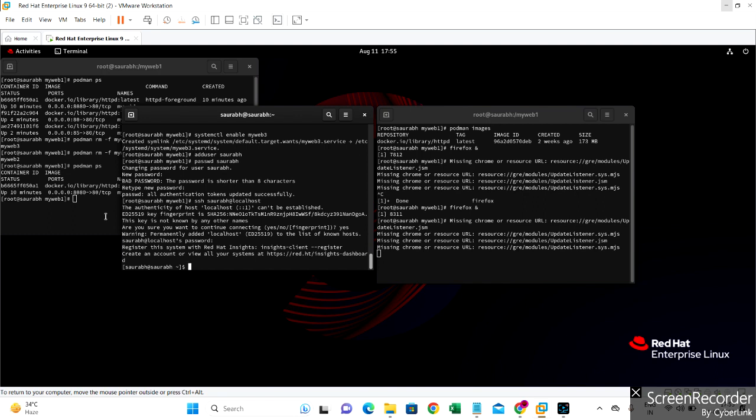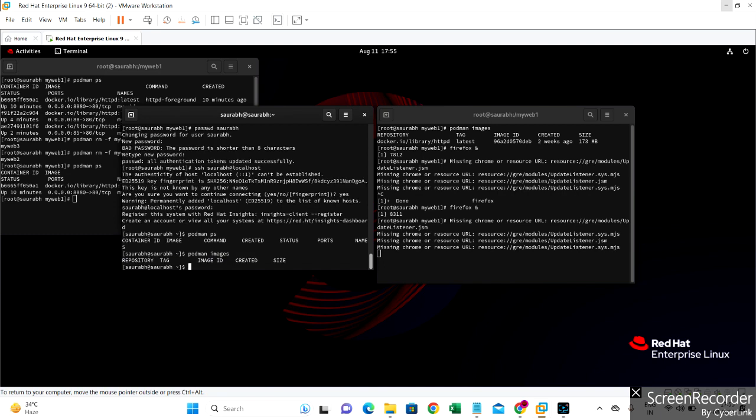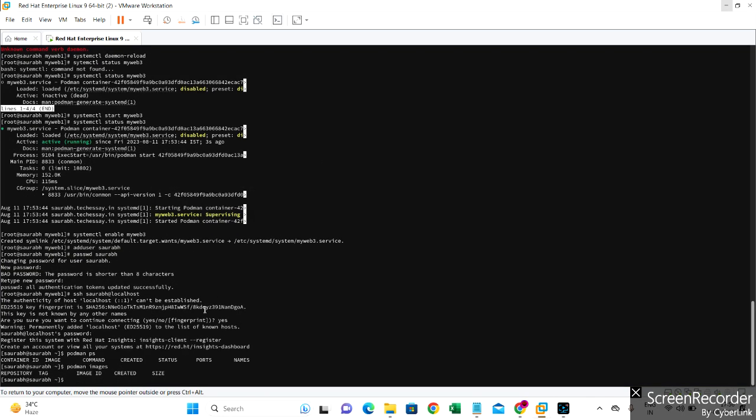Now this time we also have to do the same steps: log in to Docker Hub, then pull the HTTPD image. I have to do all of it because this is now a separate user. If you run the command podman ps here, it will not show any process, and if you run podman images, it will not show any image. So we have to follow all the steps. I will go into full screen mode and show how you can do it.